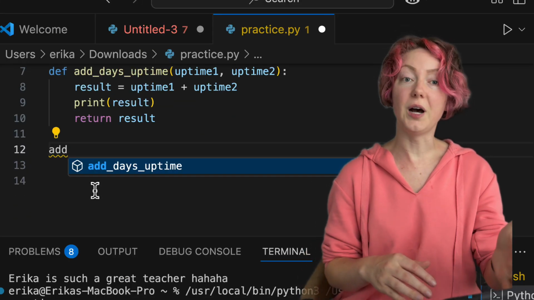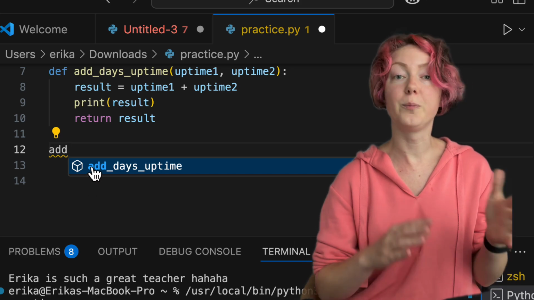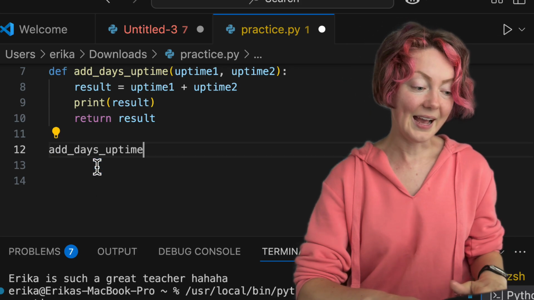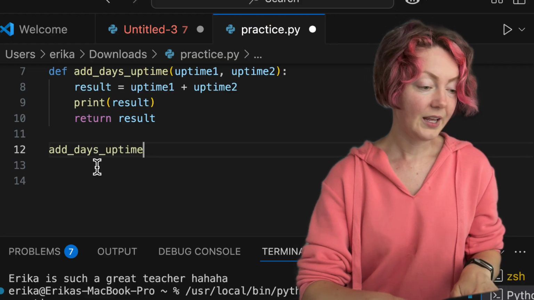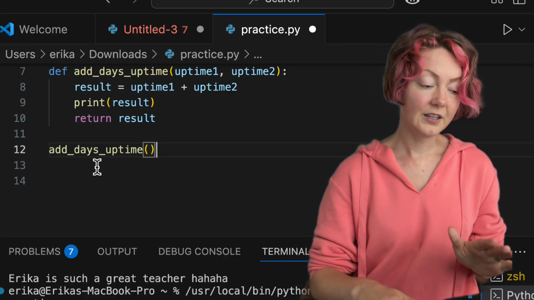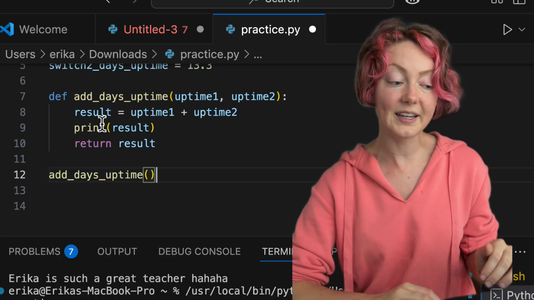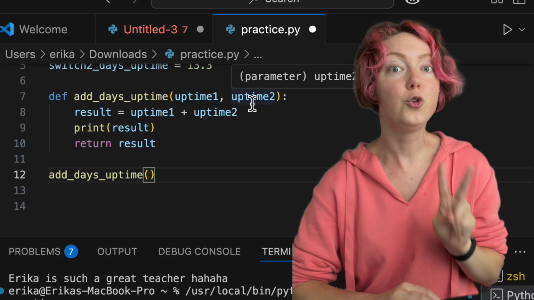You can see that it auto-populates. Your developer environment auto-populates, and that's really useful when you're doing more complicated coding. I'm going to tab because it already guessed what I wanted. I'm going to put those two parentheses. Now I have to put something in between those two parentheses because that's what I indicated up here. It is expecting two values.